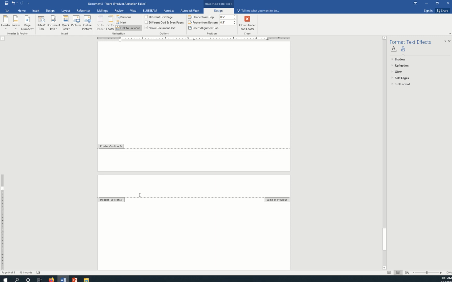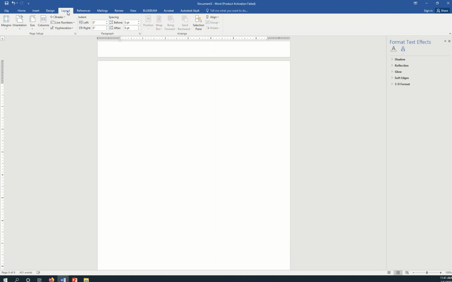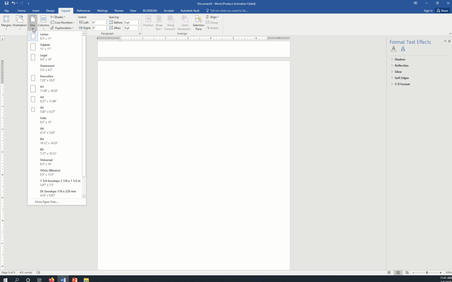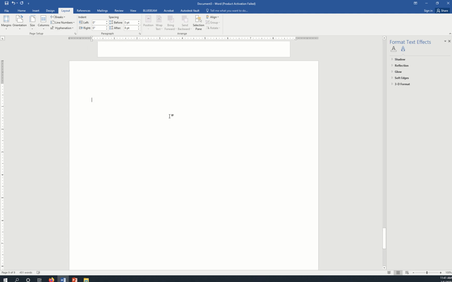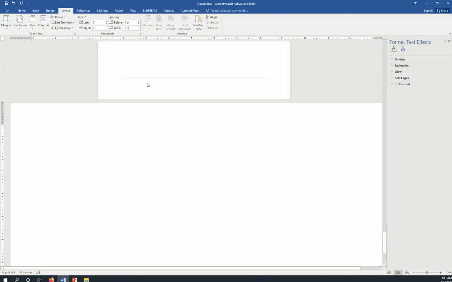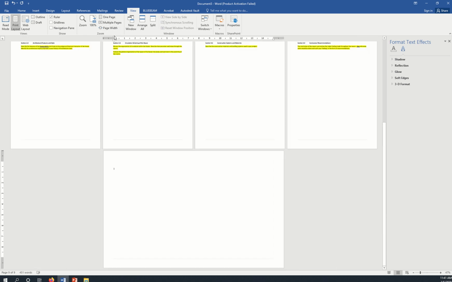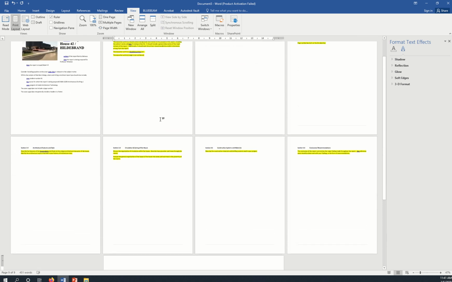Now we have section 3 for our Word. We're going to unlink this as well, okay? And we're going to change the layout size of this particular page to tabloid. See, you can actually make it use a bigger paper, and then you can even change the orientation to landscape. Okay, so I'm going to say view, one page, or I can say multiple pages so I can see them all. So this is what I have so far.